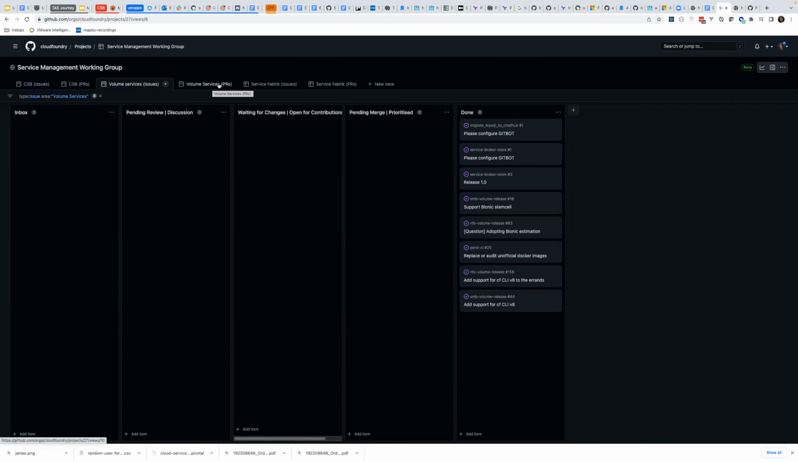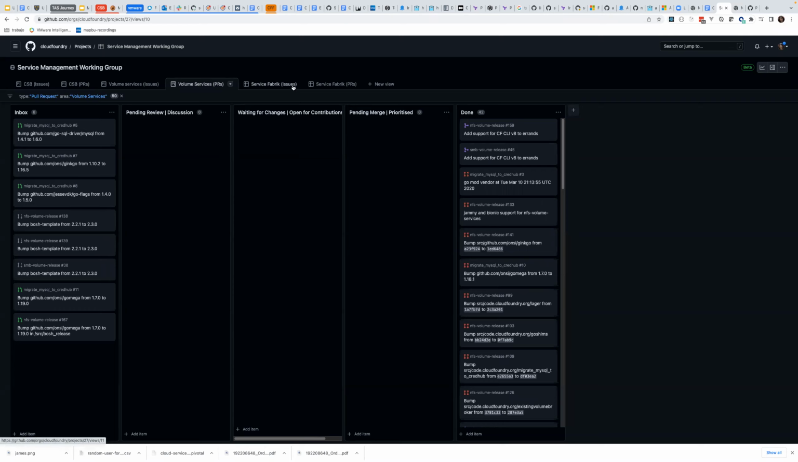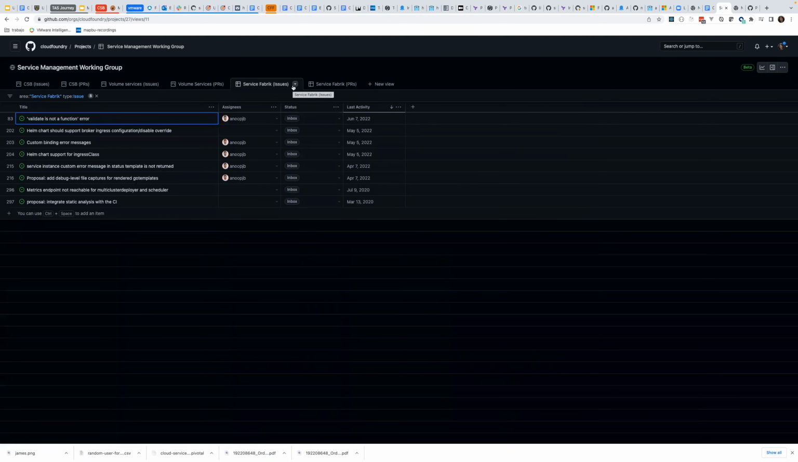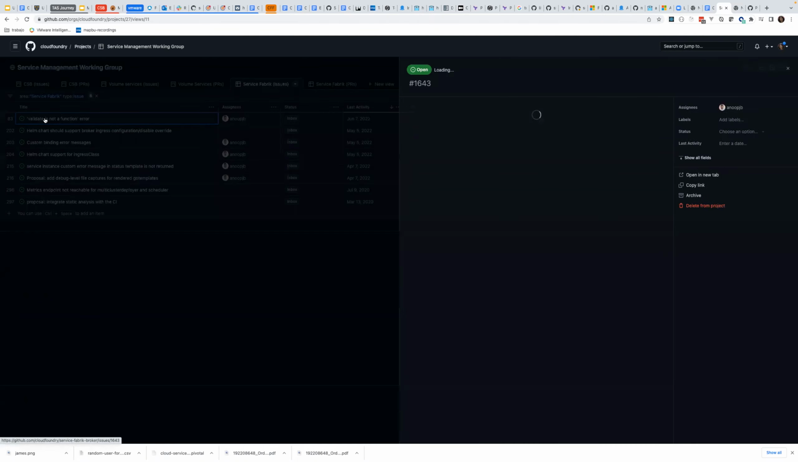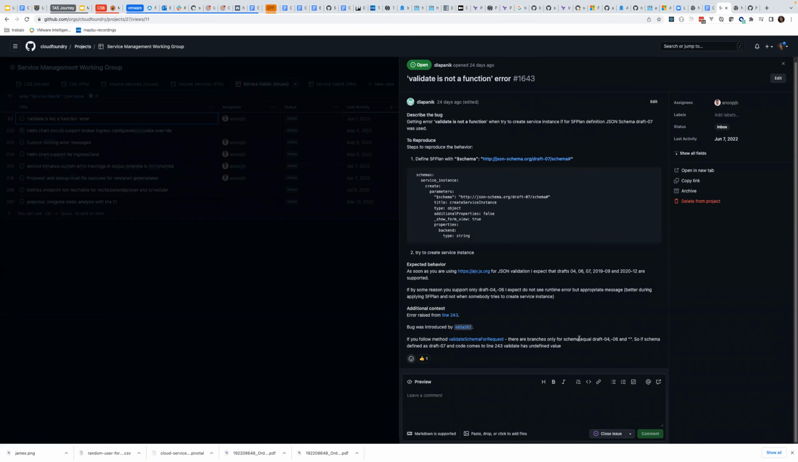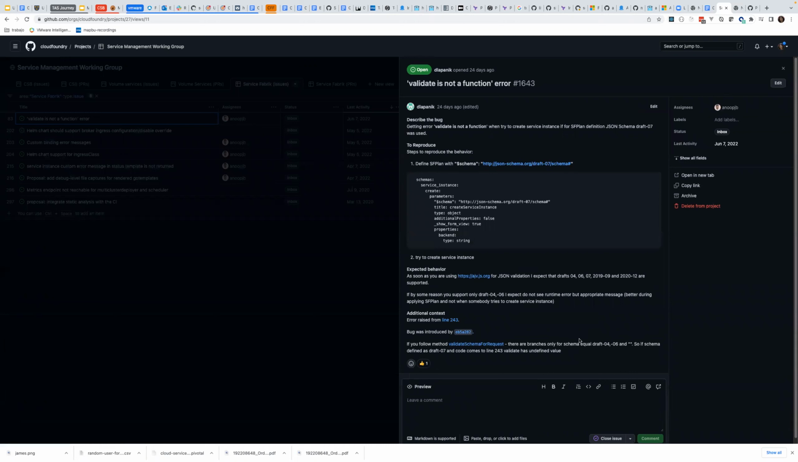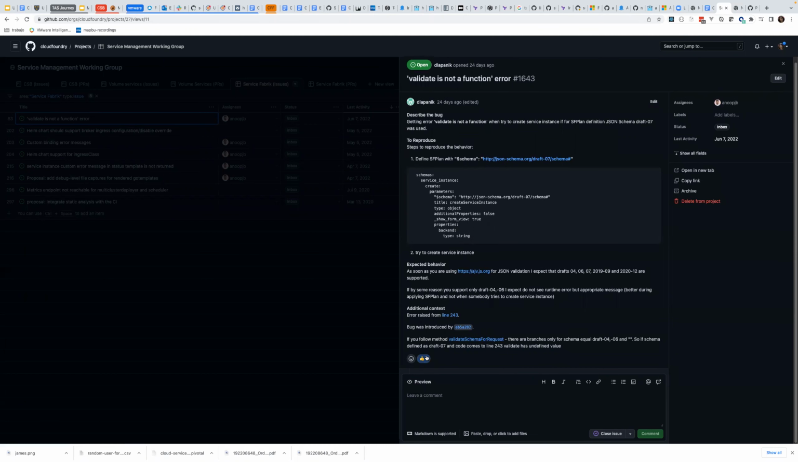Volume service, definitely there's nothing, just bumps. And service fabric. These are all issues that have just been raised, most of them by you. Is there anything that we need to do about these ones? This one is, so we are not supporting draft 7. So this is a valid issue.